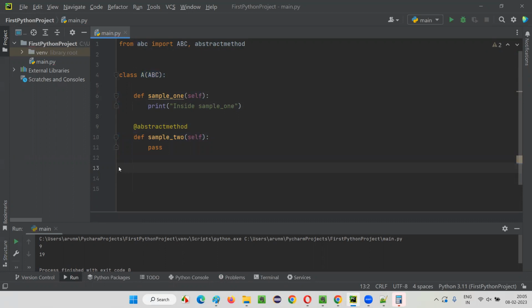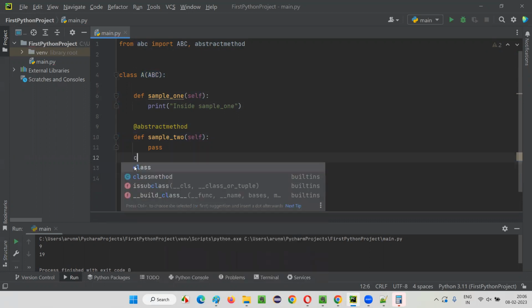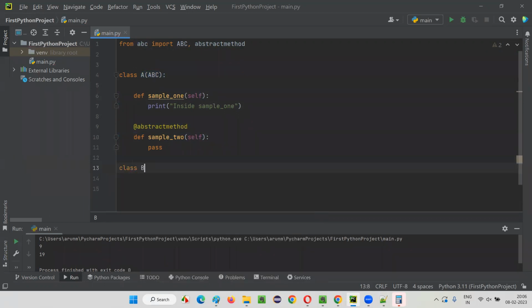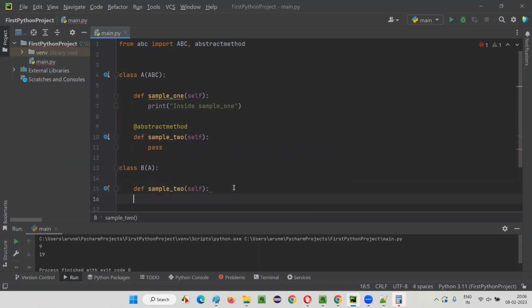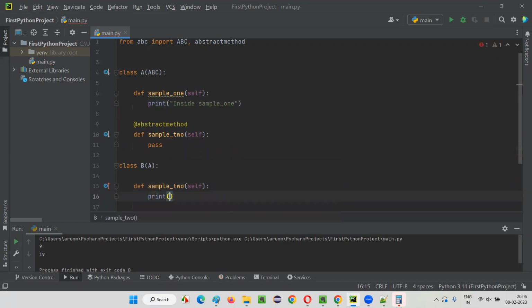Okay, so I'll create one more class, that is class B. In Python, the child classes will implement the unimplemented functions of the parent classes. Here A is going to become the parent of this B. Since B is a child of this A, B has to implement the unimplemented functions of class A. So here I have to write def sample2, and here I'll implement it, inside sample2.